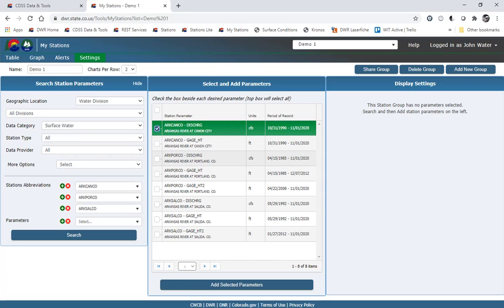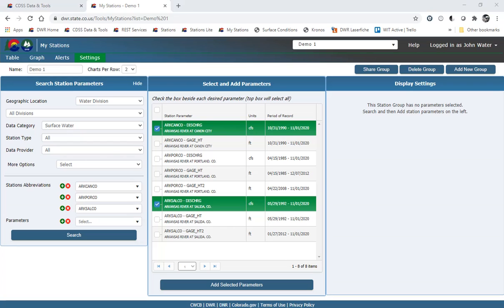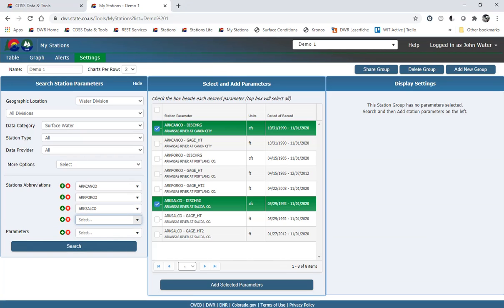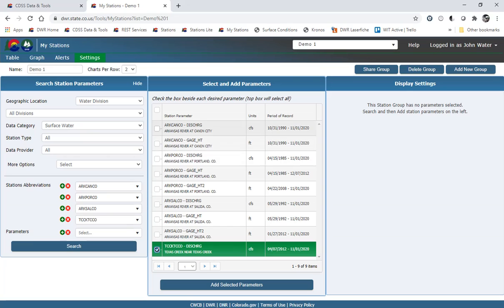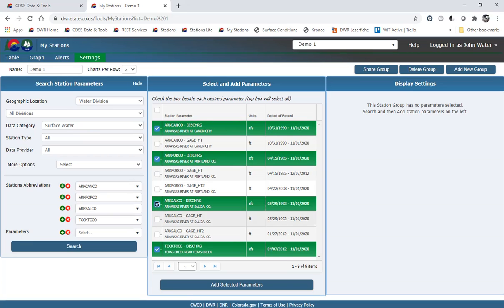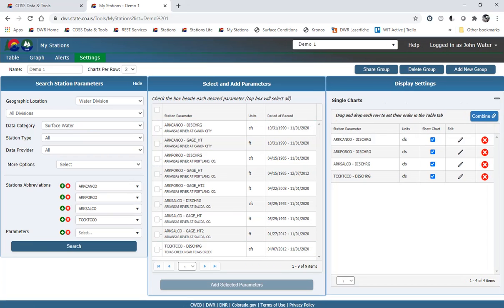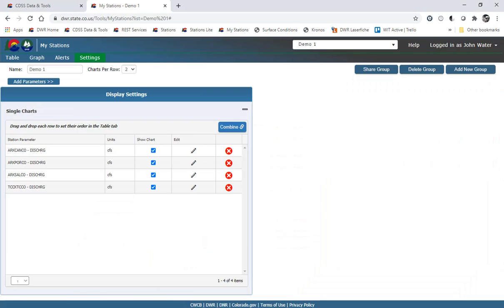After searching station parameters, select the checkboxes for whichever parameters you want to add to the chart. Click Add Selected Parameters at the bottom of the page. You can repeat this process to add additional stations and parameters. After you have added all stations, you can hide the parameters search.